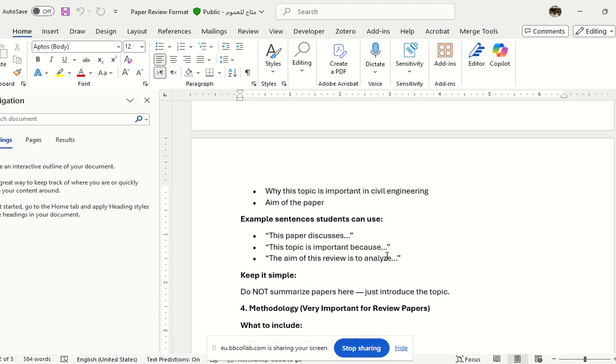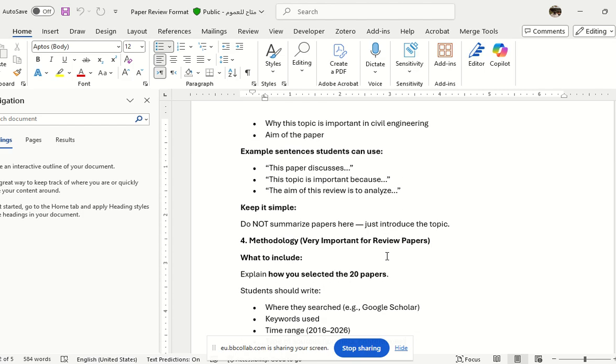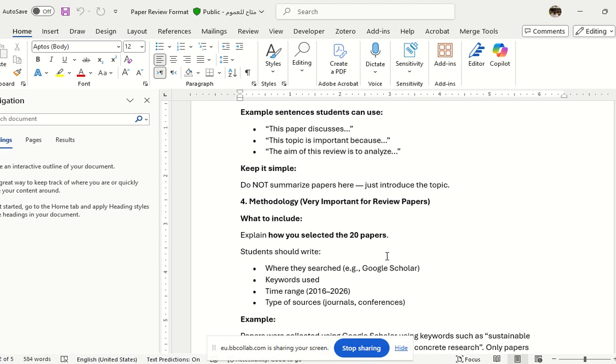You can see some sentences here, and make sure that you keep your sentences simple, okay? You should be able to understand them. So, this paper discusses what topic, this topic is important, why. The aim of the review is to analyze what aspect of the topic, and so on and so forth. So make sure it is simple. Don't go for long sentences and a very large introduction of two, three pages. Normally the introduction is within one page, okay?